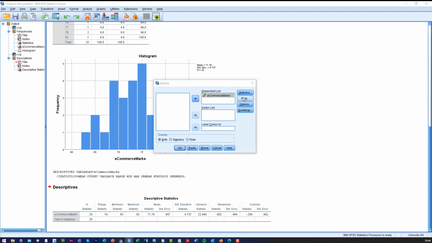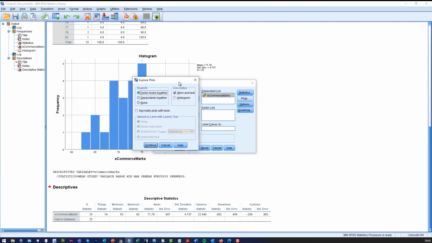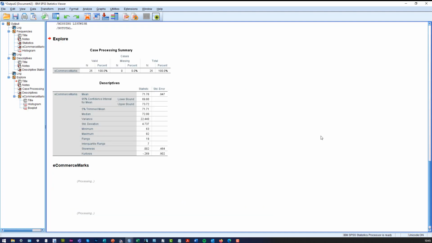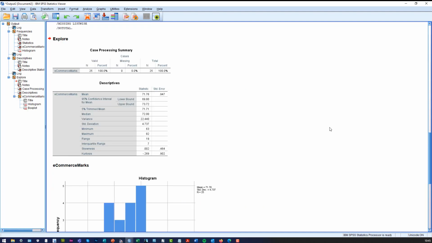Okay, you can do the plots as well. So you can ask for the plots to be included, etc. So let's click on Plots. There's Plots, and so you can ask for a histogram. Let's switch off stem and leaf, so it'll do a histogram. And we'll look at normal probability plots in a later movie. So click Continue, click OK, and after a few seconds, there are your results.